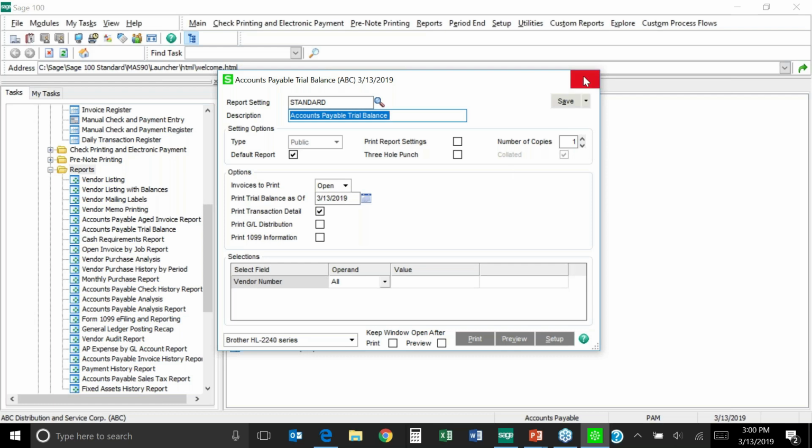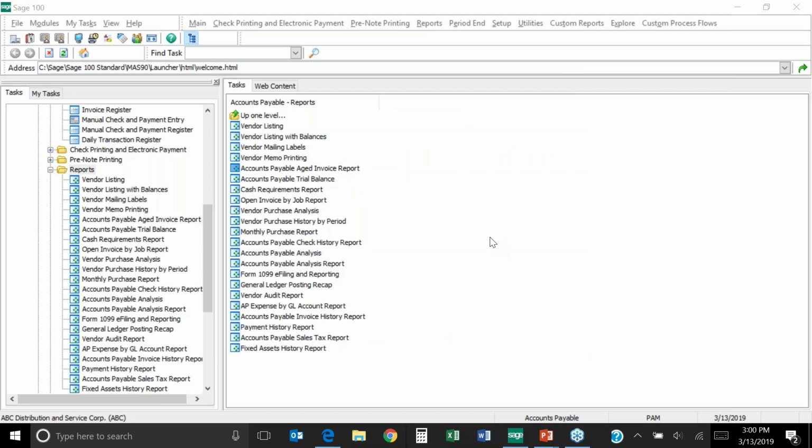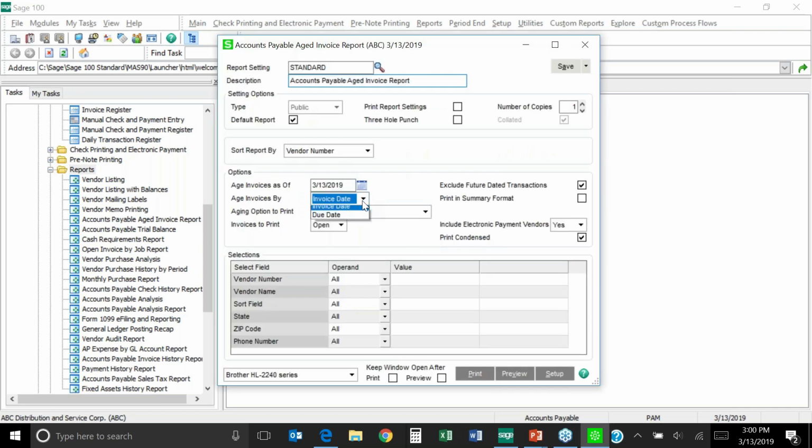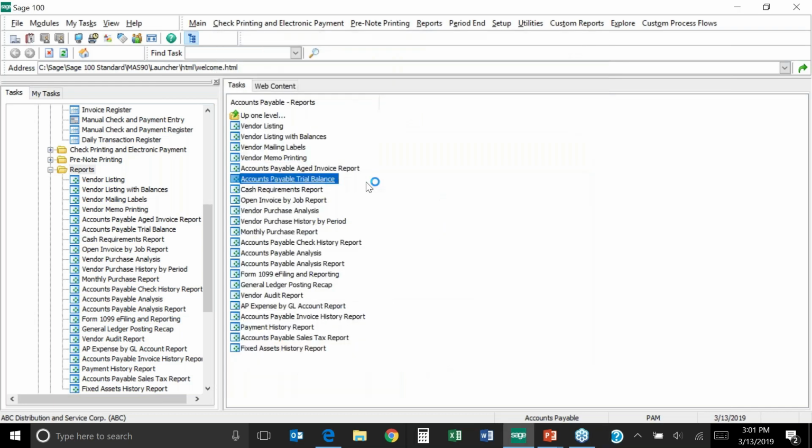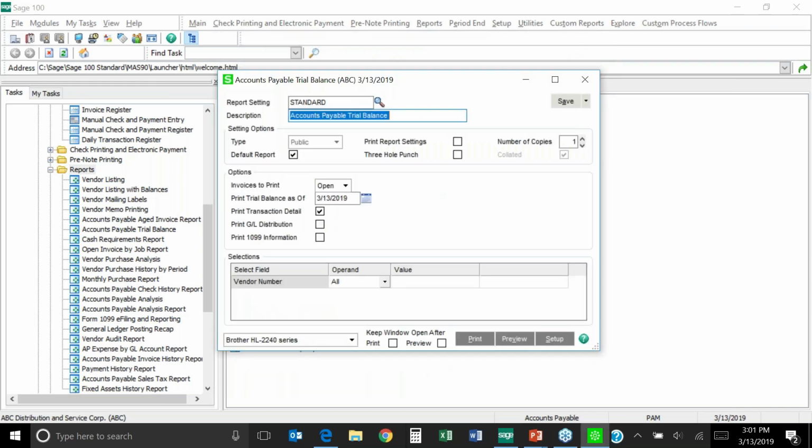The aging report may not balance to the GL detail. You can age it by invoice date or due date. So I don't believe that you can. I know definitely in the older versions it was not an option at all. But if you're trying to balance to the general ledger, then you need to be running the AP trial balance. Again, the trial balance is based on the posting date, not the invoice date.